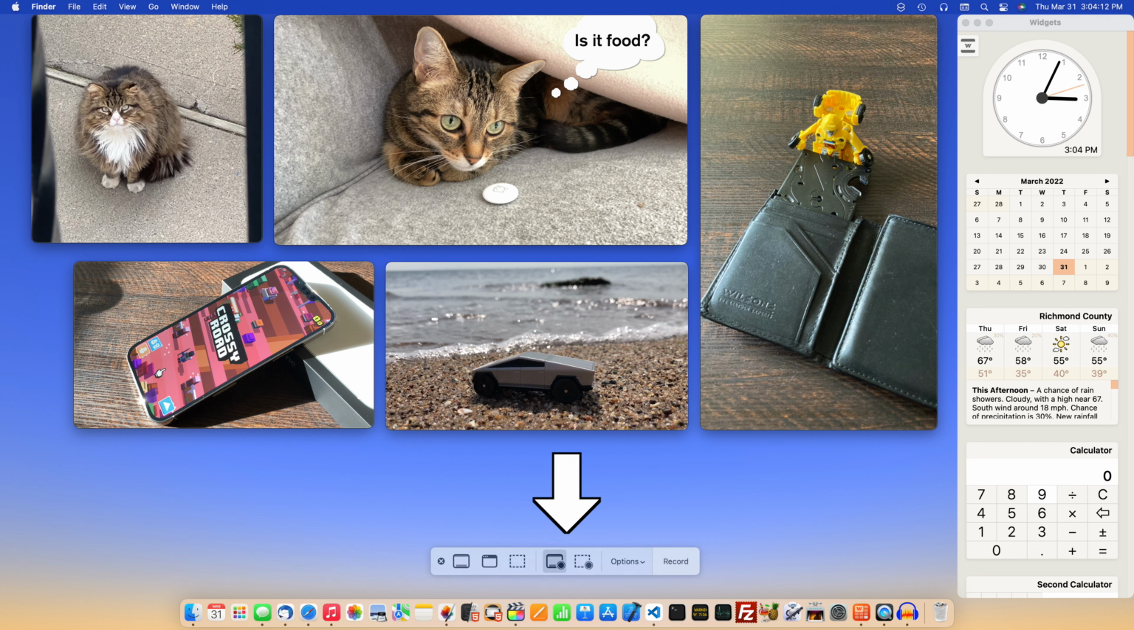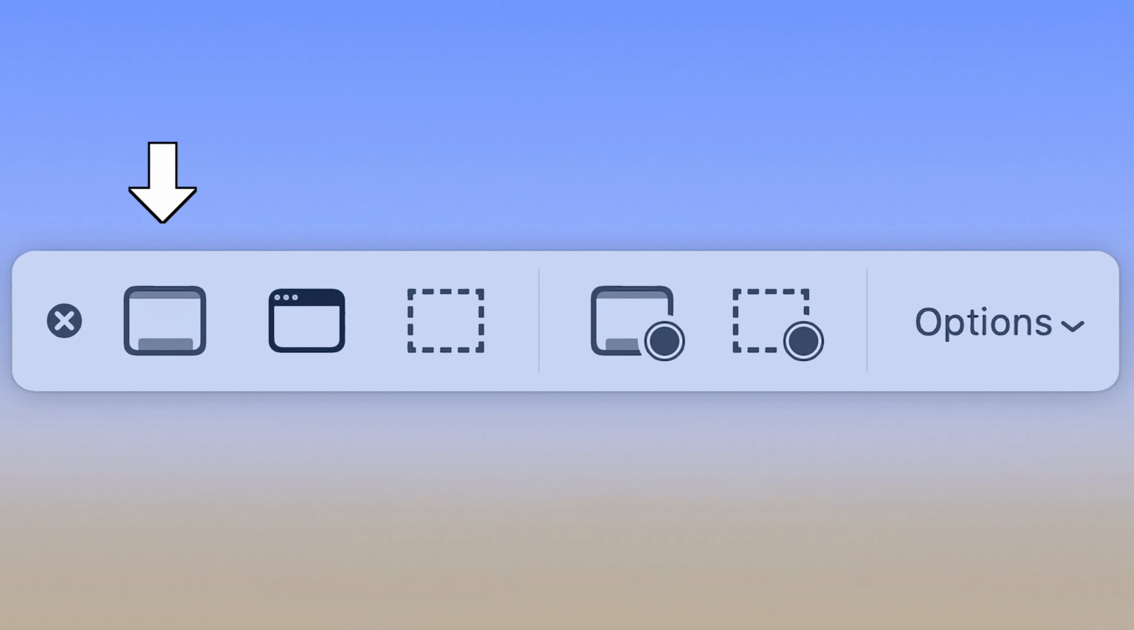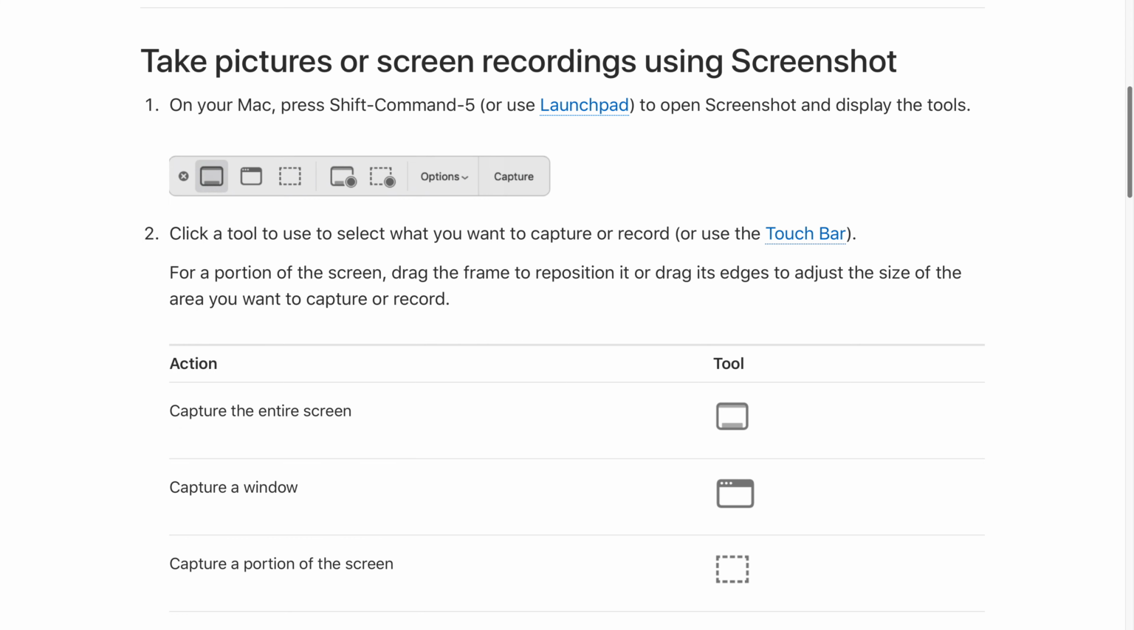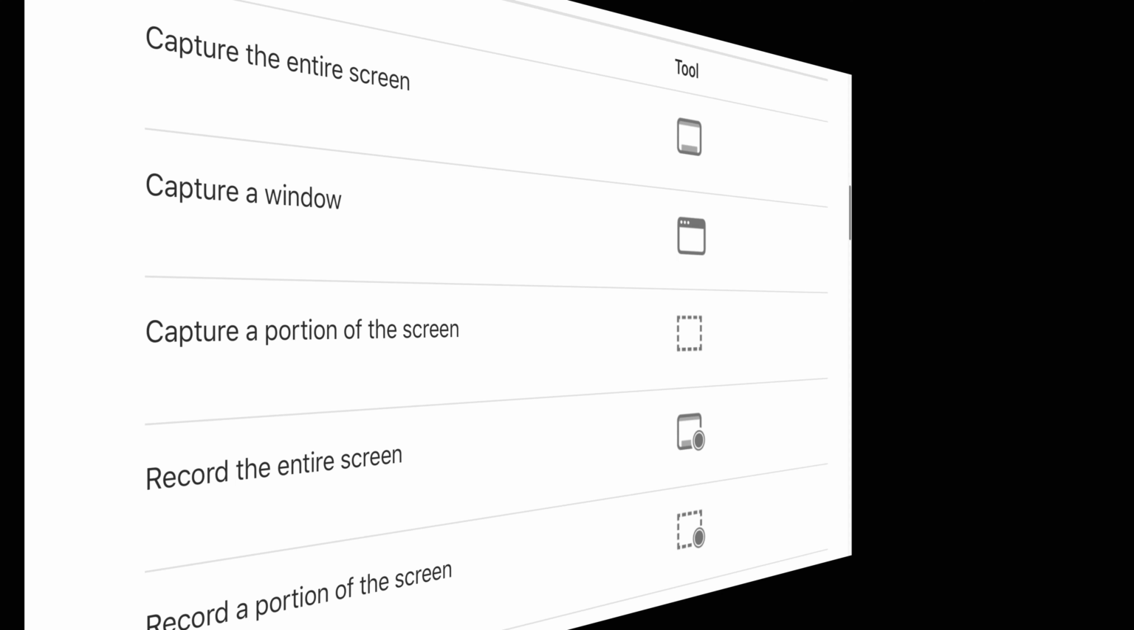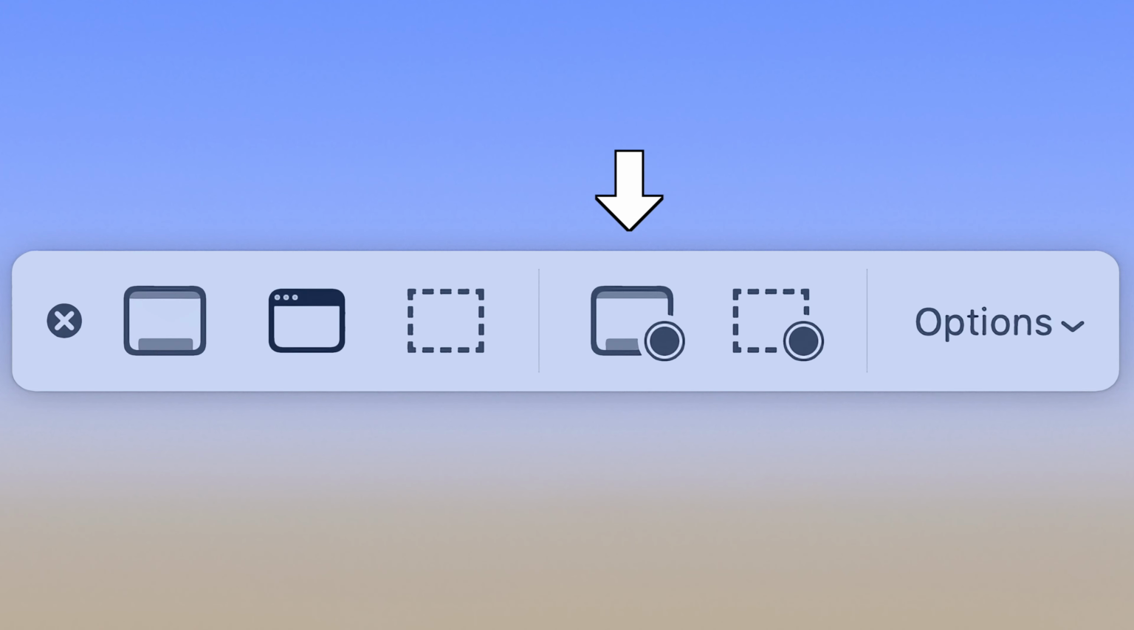It brings up a bar where you have greater control over your screenshots and your screen recordings. You can capture the entire screen, capture the selected window, or capture the selected portion of the screen. That's the first section, which is related to screenshots. The next section is for recording video, where you can record the entire screen or record the selected portion of the screen. There is a third section of this bar. That's the Options section. This is where you can customize the settings.